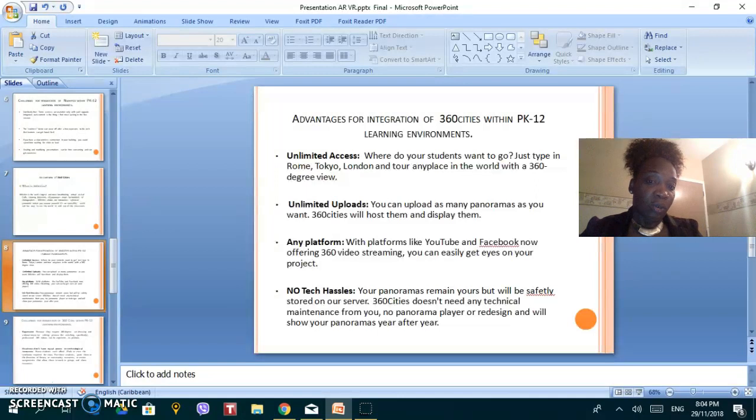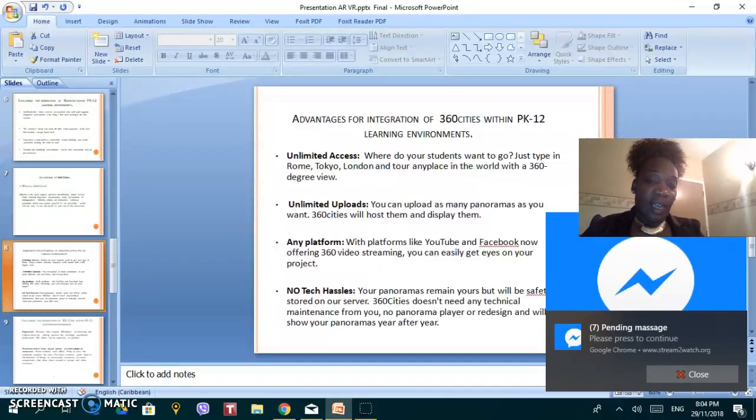Other advantages include 360 Cities can be viewed on any platform, with platforms like YouTube and Facebook now offering 360 video streaming. You can easily get your eyes on your project. 360 Cities has no tech hassles. Your panorama remains yours, but will be safely stored on our server. 360 Cities doesn't need any technical maintenance from you. No panorama player or redesign, and will be shown year after year.